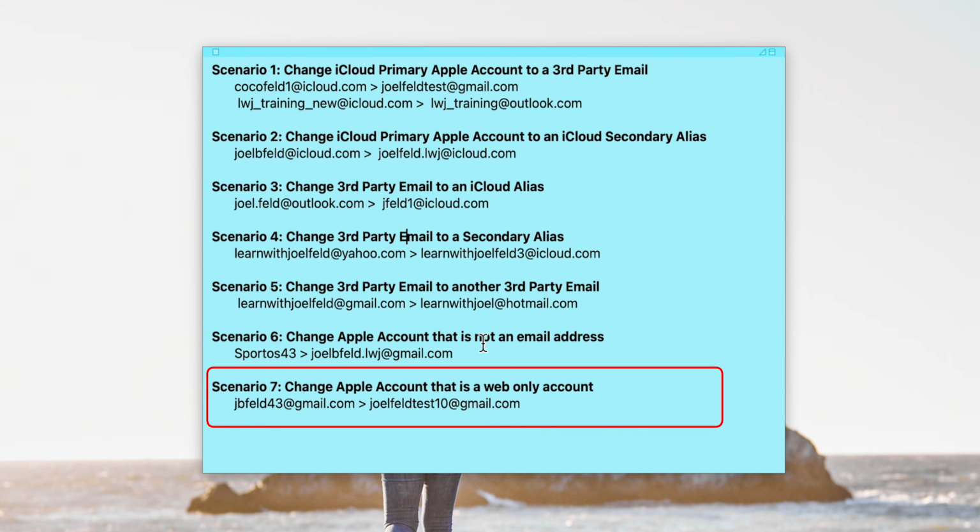Yes, very true. If you have an Apple ID or an Apple account that is so old that it's not even an email address yet, which apparently I do for some reason, I'm going to show you how that works also. And then also change an Apple account that is a web-only account, which, did you know that you can actually have an Apple account that's not associated with any device? It's only on the web. So lots of crazy different options here. Hopefully this will cover every scenario possible.